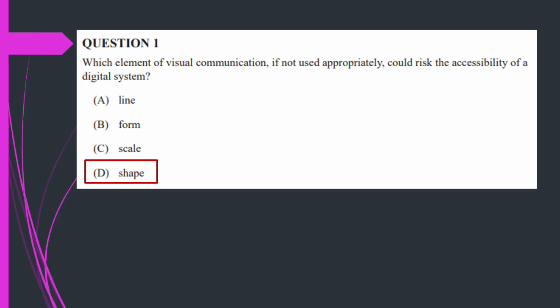If you don't properly organize and put the shape in the right position in the system, then it's probably going to impact the accessibility, meaning that people can't really use the UX. But for this one, you need to go back to the book and see what's the right answer. So I don't have any answer on this one.